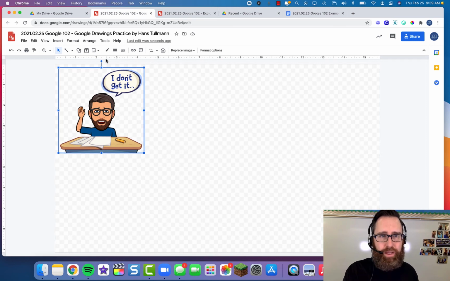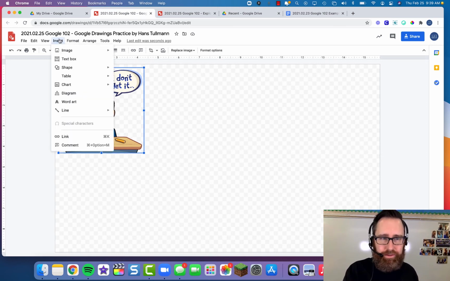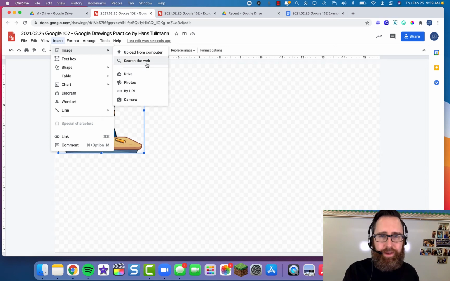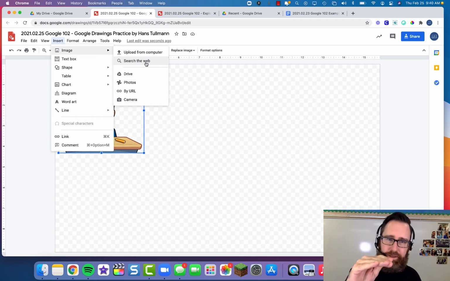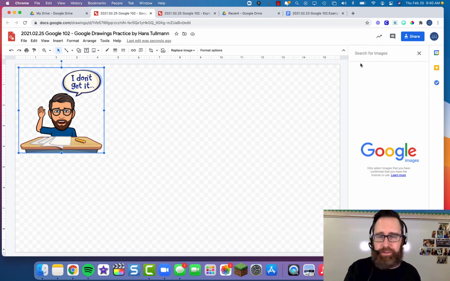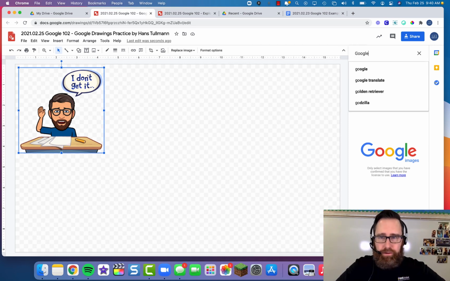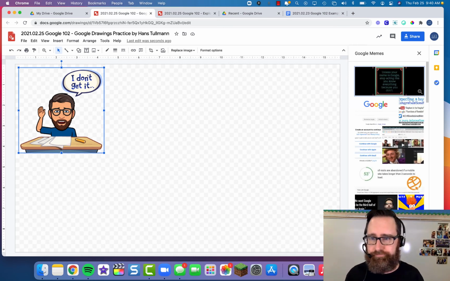All right. Next, let's go back to Insert, Image. Now let's do Search from the web. Go ahead and take a minute to click on Insert, go down to Image, and then Search from the web. When you do that, you see this little panel pop up on the right side. Let's look at Google Memes. And then I see an interesting meme.